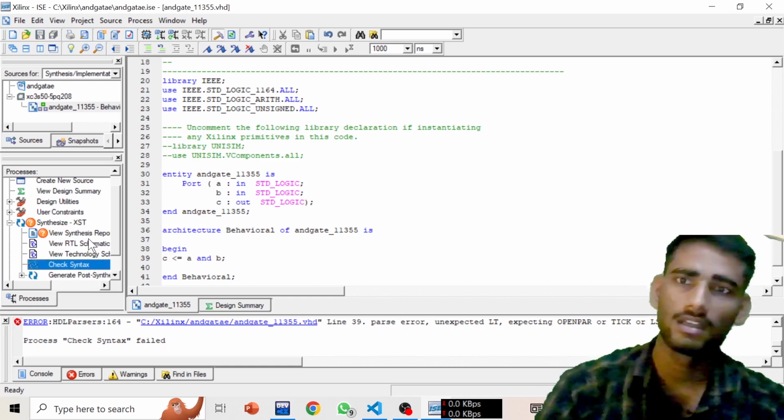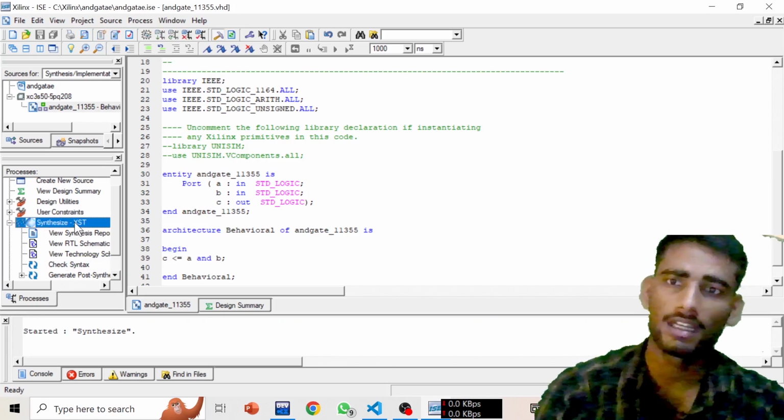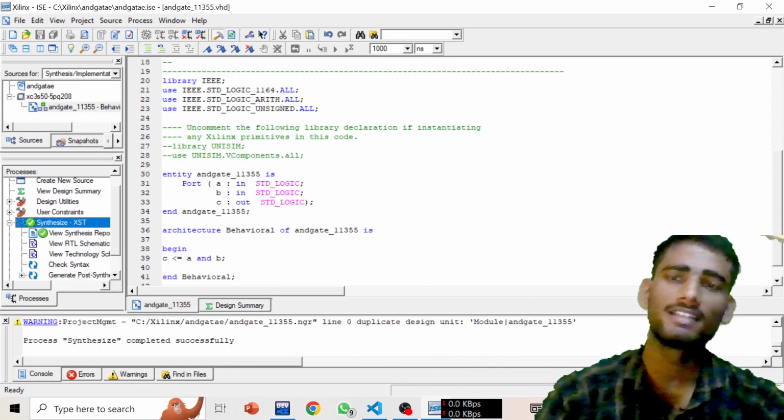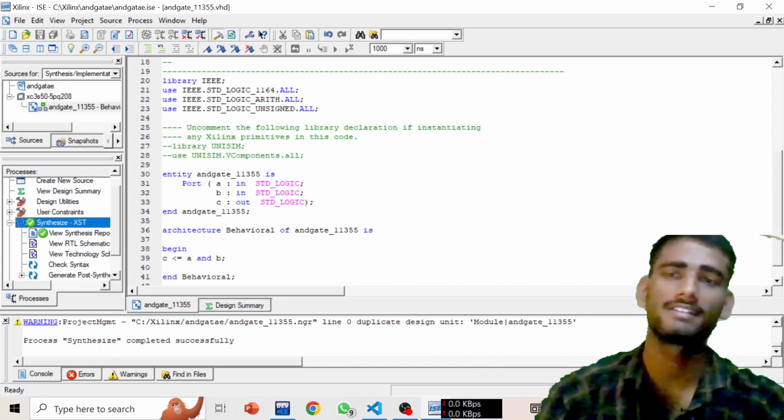Control S and synthesize. Now guys, you can clearly see that the process synthesize completed successfully.